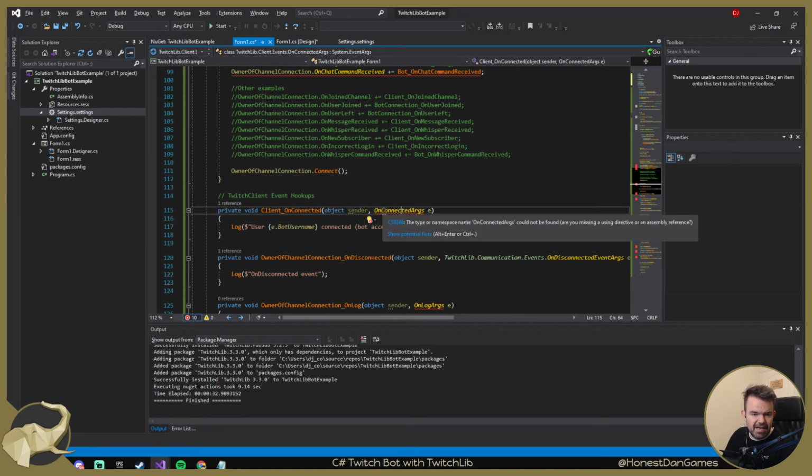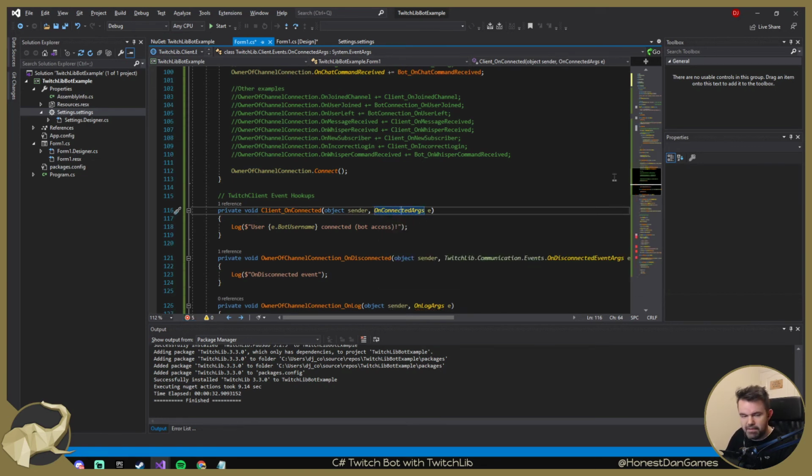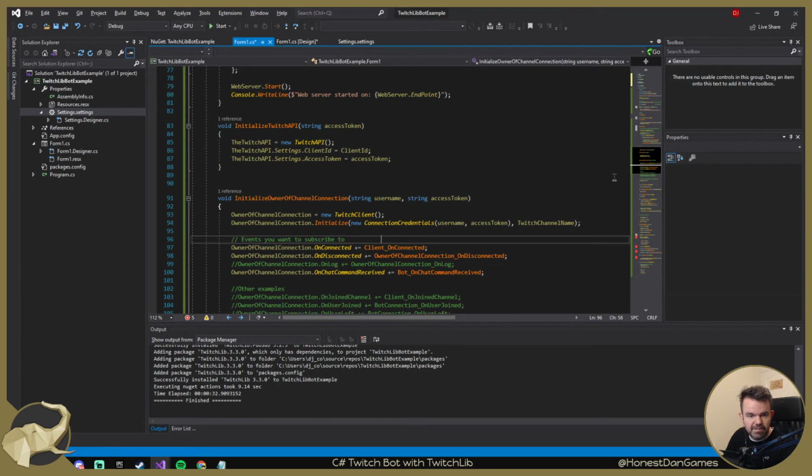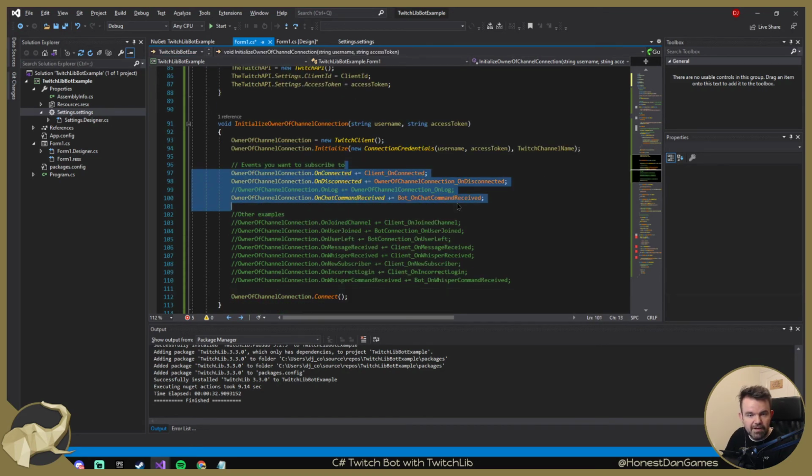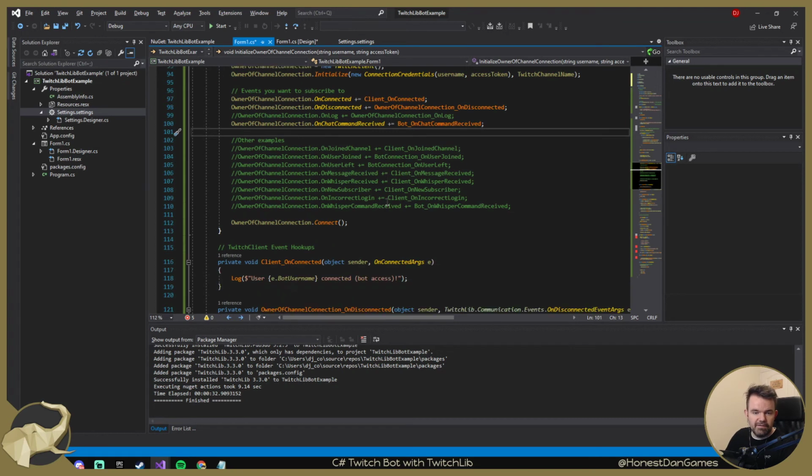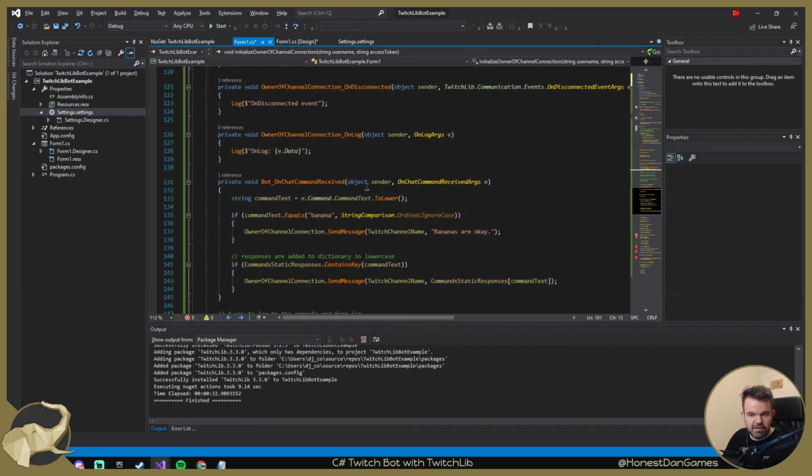But you can see this argument isn't known. So if we just do Alt and Enter here, then we can include the events. That should fix the bit where we were before. So let's just go back up to here. Yeah, you can see that these no longer have a red squiggly underneath them. Wonderful. Okay, cool. Have we got any more?